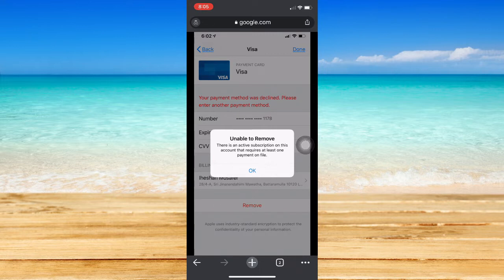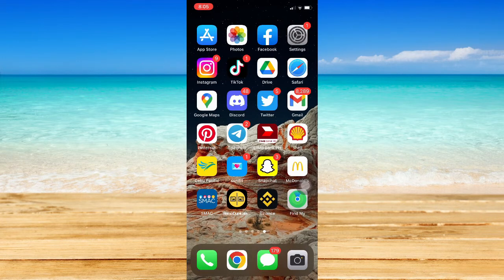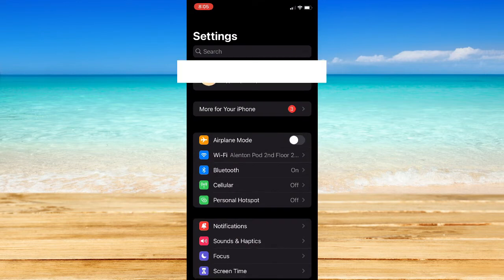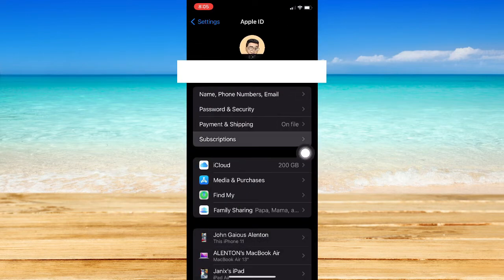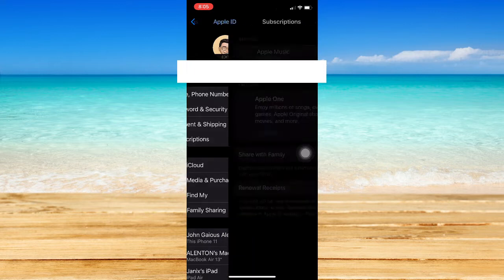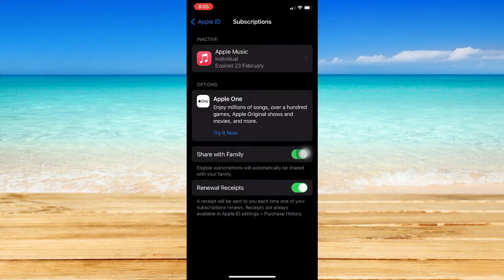However, there are actually three steps in order for you to remove your payment method. The first one is by going to your subscriptions. To do that, you simply go to your settings, then go to your profile right here and go to subscriptions right here. Wait for it to load, and then if you have any subscriptions, make sure to remove or turn off those subscriptions first. As you can see right here, I don't have any subscriptions.